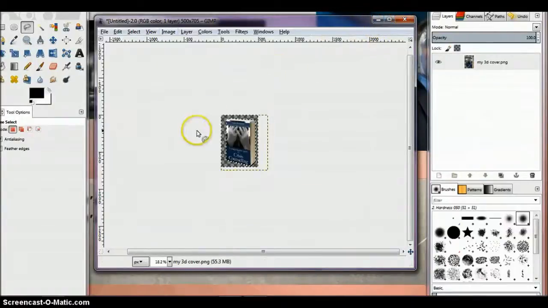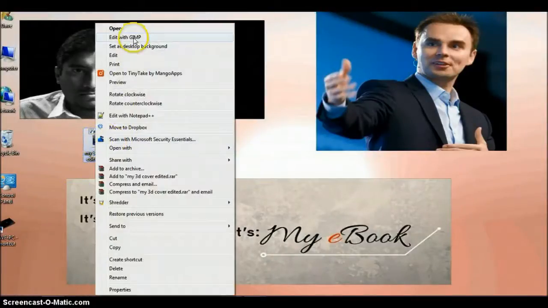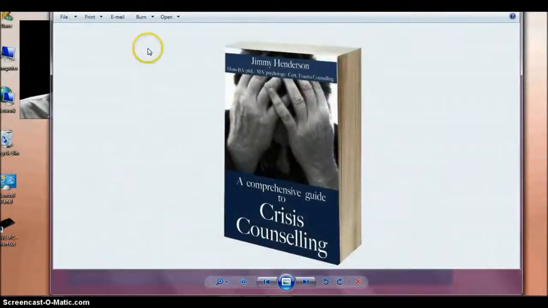So I'll minimize this. So here it is. Let me drag it up here. Here is our finished product. So let's preview it. So it's now got no white space around it. You can't really see too well, but the white space is gone.